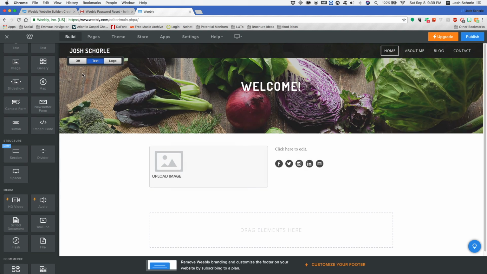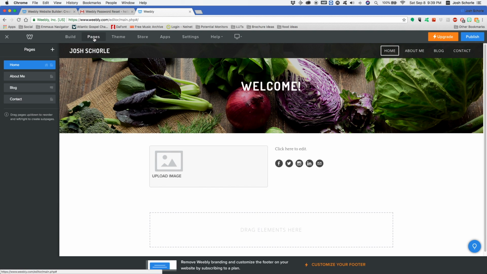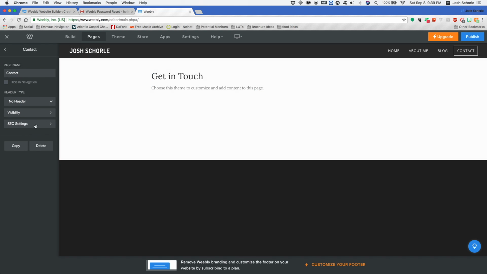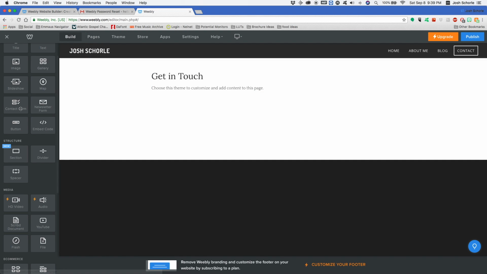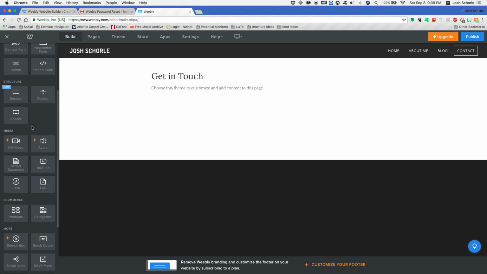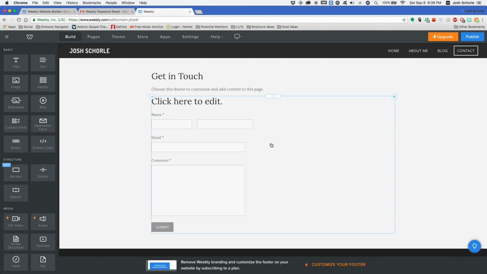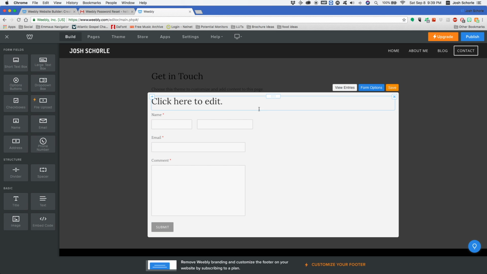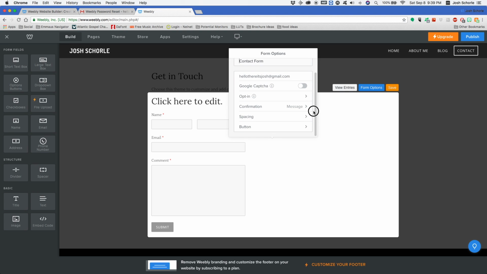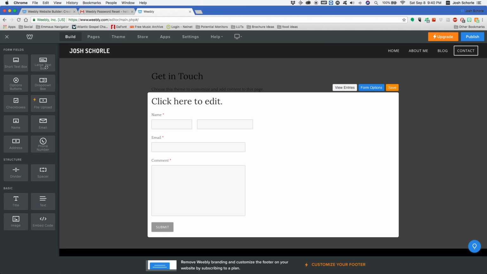So now we're going to just move along the top. You can add and edit pages. So we can come over to our contact page, it'll load, and then you can come back to your build, and then you can find the contact form build. Then that will give you your basic name, email, comment, and then you can just click to edit it, and you can add form options. From there you can add in a short text or large text box, or different form elements, and add images if you so desire.